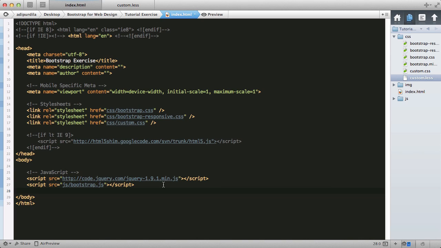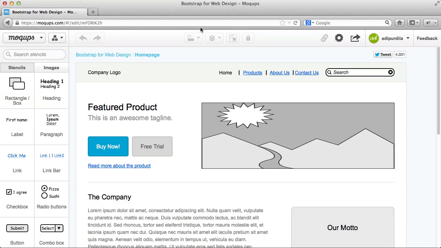At the bottom, I have jQuery and a bootstrap.js file, which contains all of the plugins. So I've installed a full version of Bootstrap with all the CSS and all the plugins. Okay, let's see about the nav bar. So we have the company logo, and then the navigation, and finally a search form.